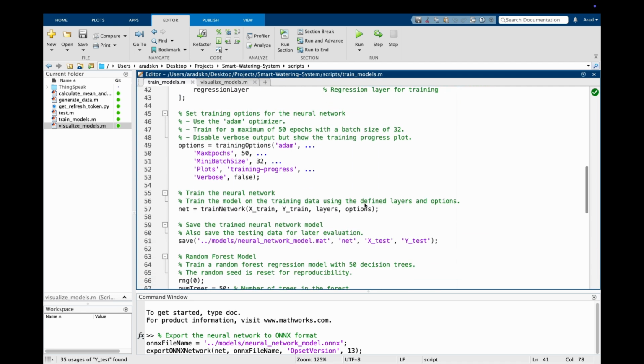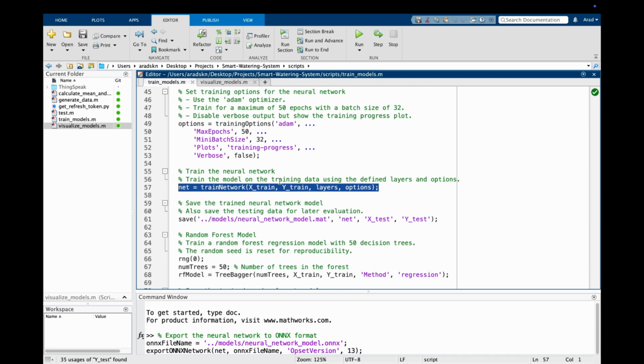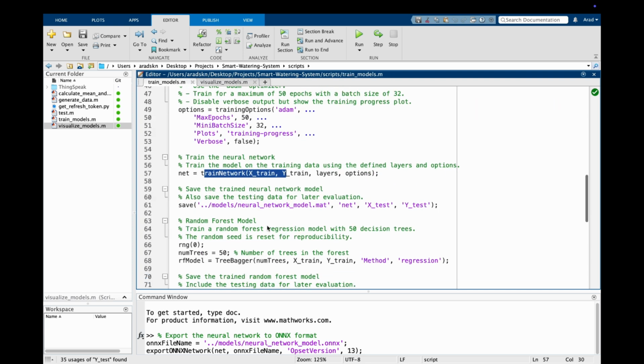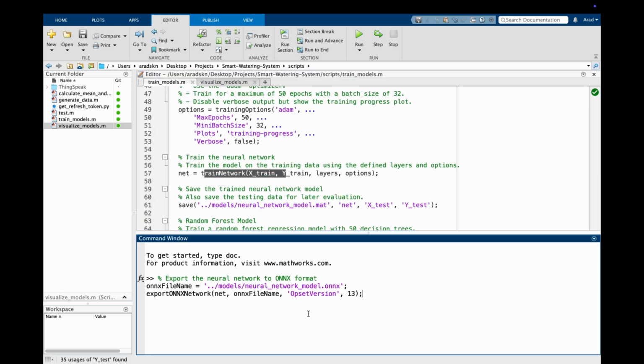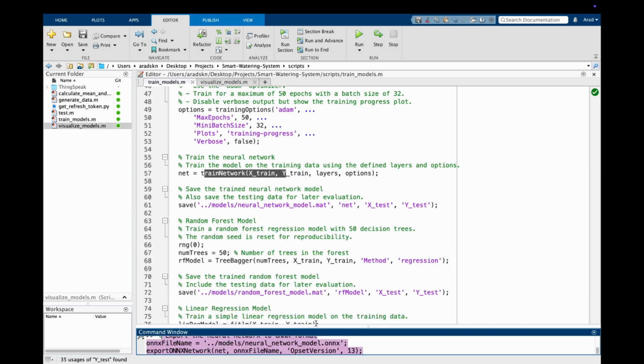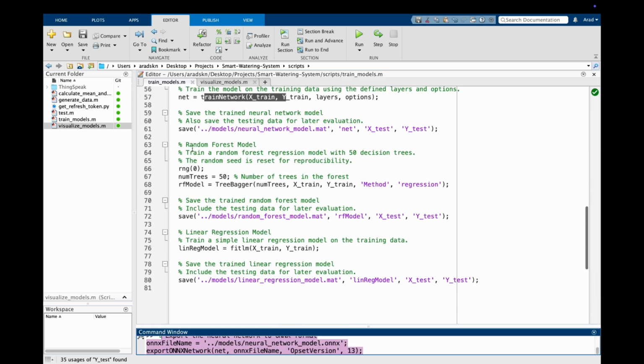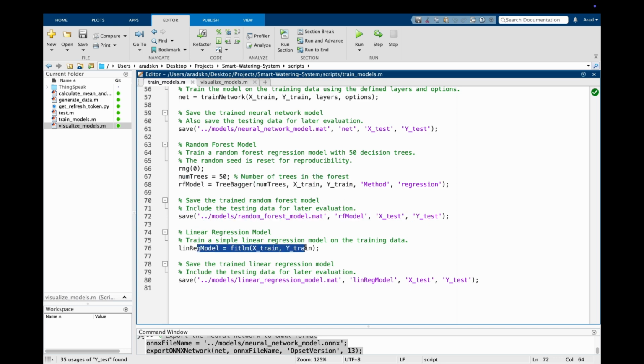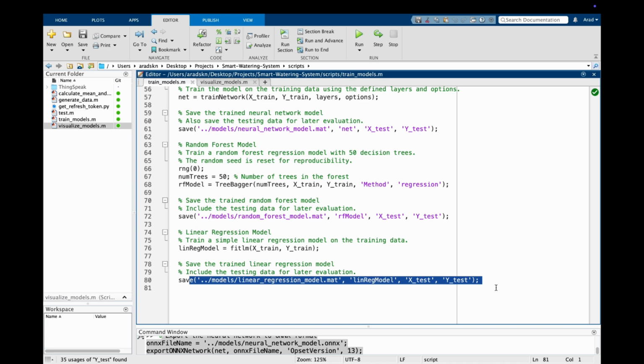And here we are training our neural network model, and the output of this is then later used in this visualize model script. So here we are importing it and using it. But for the use in the Python script, we have to run this code to generate the ONNX format, so it can be imported into Python. And we also train the random forest, and then we save it, and then the same thing for linear regression, and we save it as well.